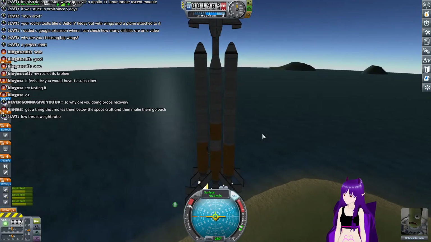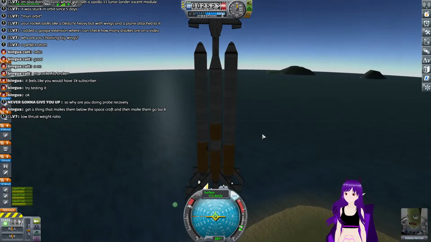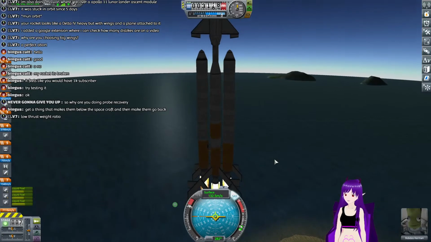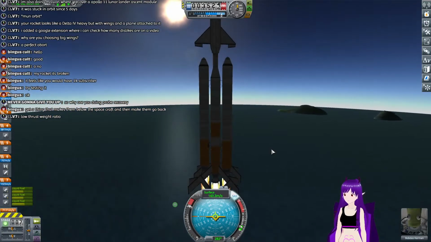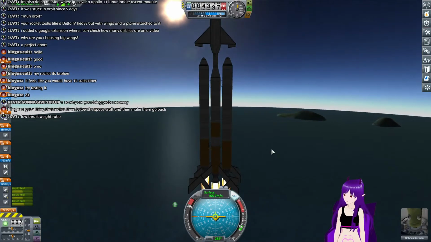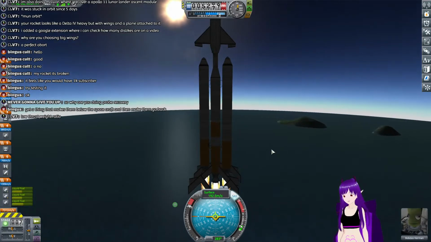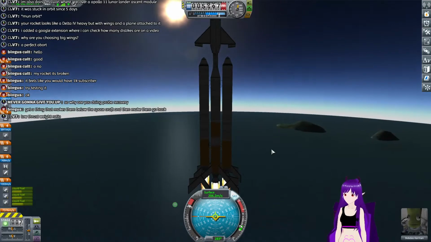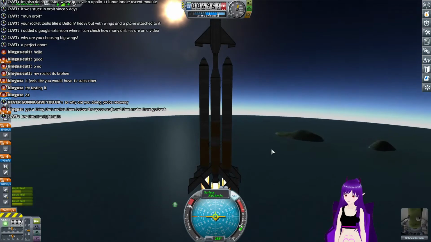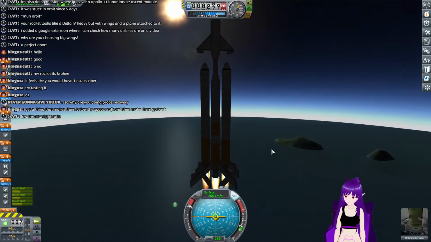The stage might actually separate poorly. Not really gaining altitude as quick as you normally do. This is a heavy rocket. And so what are we? We're at 5 kilometers up. We're up to 200 meters a second. That's pretty okay.